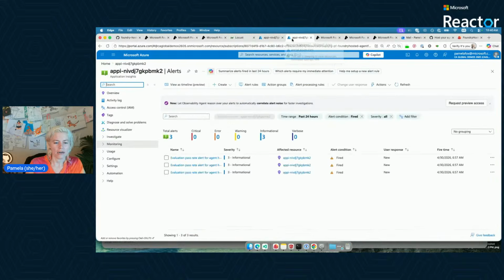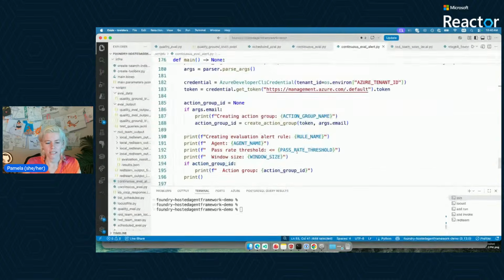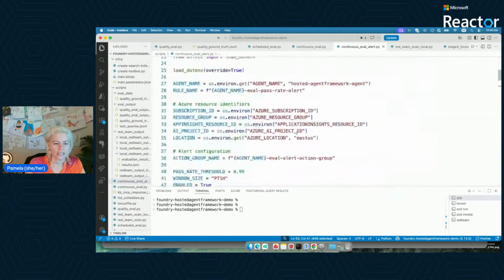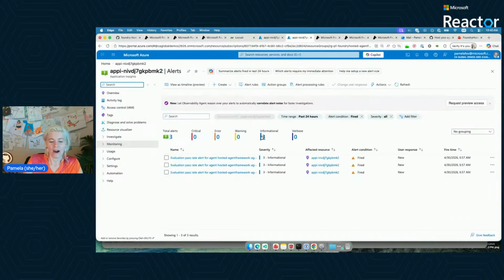So here are the alerts. You can see I have a bunch that were fired because I set my pass rate to be really strict. What did I set the pass rate to? I think I set it to 99%, because I really wanted to see those alerts go off. So I said, oh, we've got to see 99%, otherwise I'm going to get an alert. So I get an alert every hour now, which is great for my inbox.